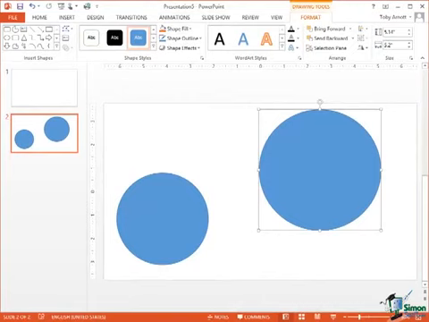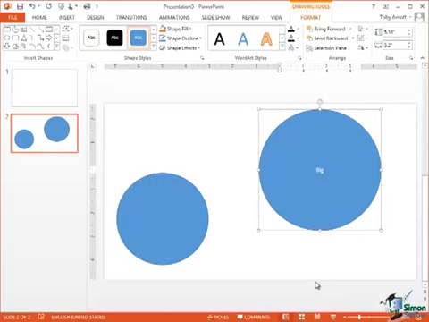Now, one thing to be aware of when you're working with shapes is that these shapes can also hold text. If you take the circle on the right here, the one that's selected, all I need to do is make sure it's selected, and if I start typing text, it will appear in that shape. So if I want to call it Big Blue Circle, I can just type in there and it is Big Blue Circle.